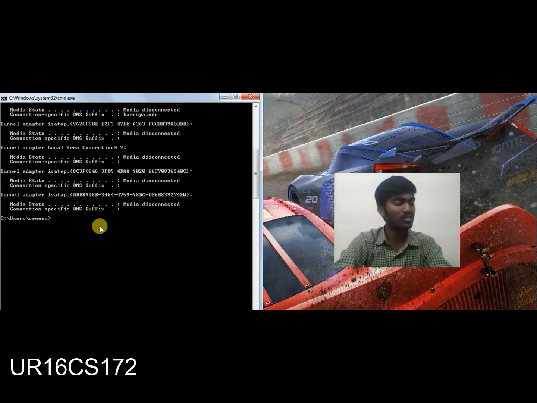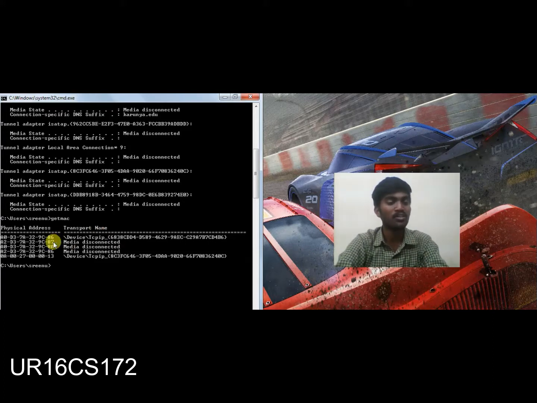And the next command is getmac. By using this command, we will get the MAC address of our system. So if I use getmac, then I will get the MAC address of my system.